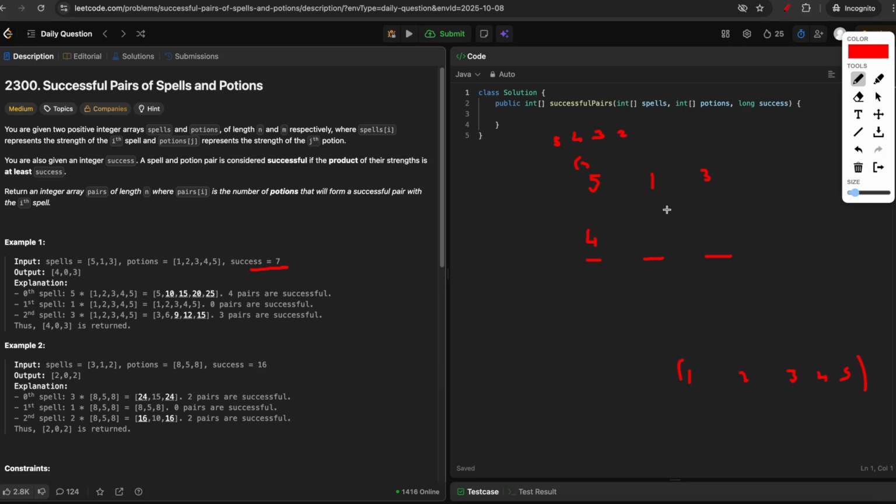Now if you see for 1, even if you take the maximum potion here, you won't form the value 7. So the answer for this will be 0. Now for this 3, if you take 5, the product will be 15. And if you take 4, the product is 12. And if you take 3, the product is 9. And if you try to take 2, the product is 6, so it is less than 7, so you can't take this 2. Also, if you take the 1, the product is less than 7, so you can't take 1 as well. So the answer for this will be 3.